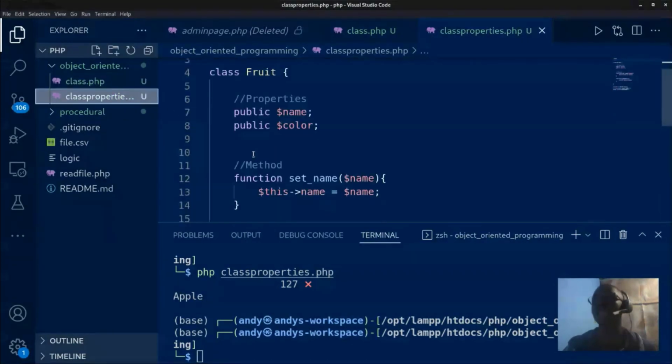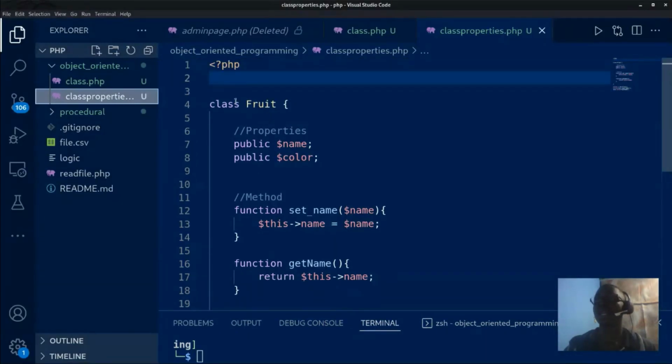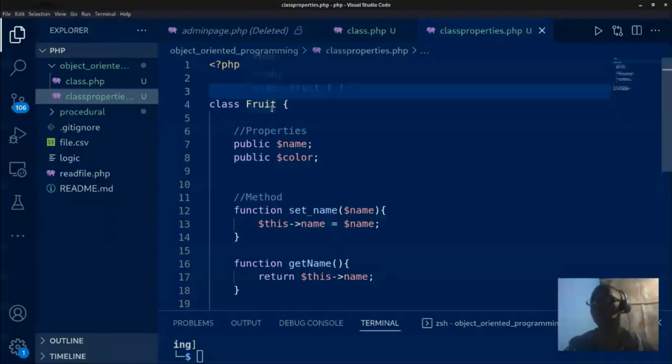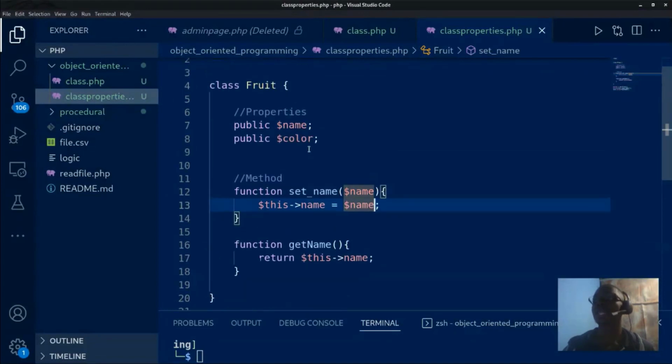So I have this next file, sorry. Now this file has a class by name fruit with two properties, the fruit name and the color, right? I also defined two properties which are functions. A property that is used to set the name of a particular fruit, and another property that is used to get the name, right?